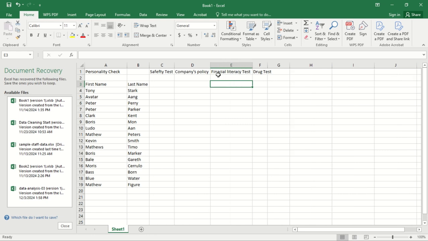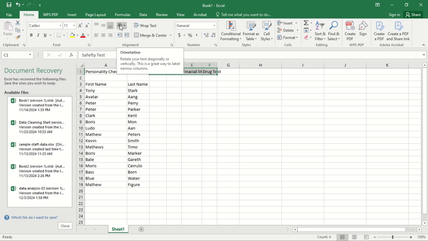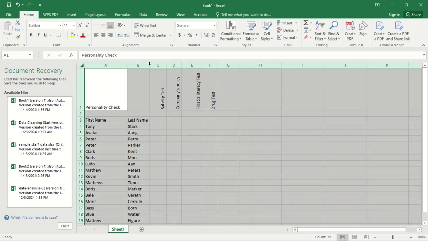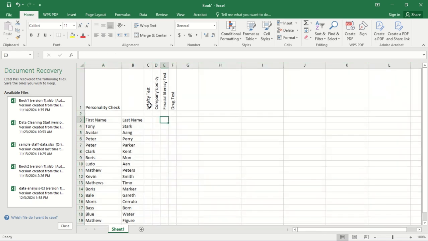Instead of seeing everything like this, let me have it this way. We are going to have everything selected. Then you're going to come to where we have orientation here. Can you see where we have orientation? You click on it, then you're going to rotate text up. Then you're going to have something like this, which is really perfect. Then I will come to this side, select all, and have everything perfectly lined out.